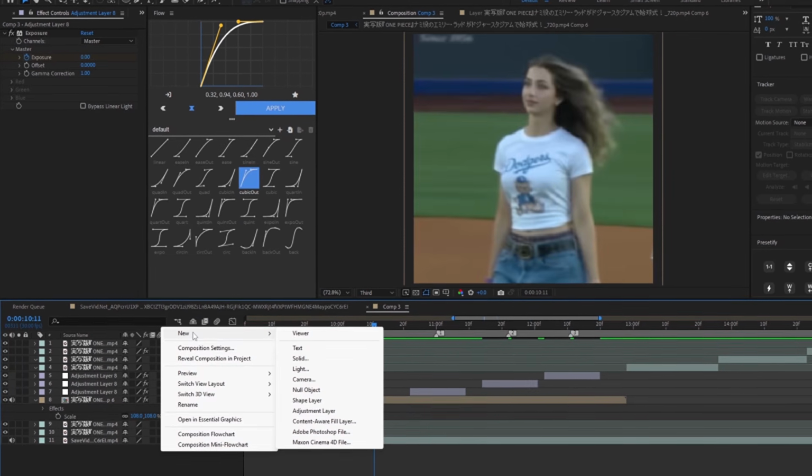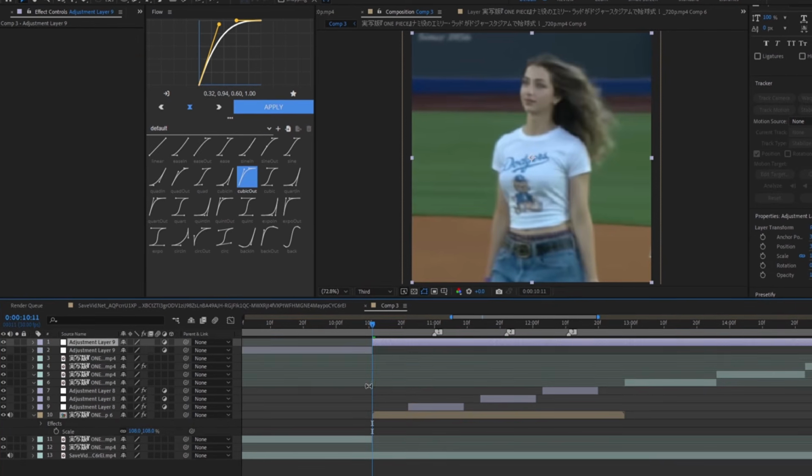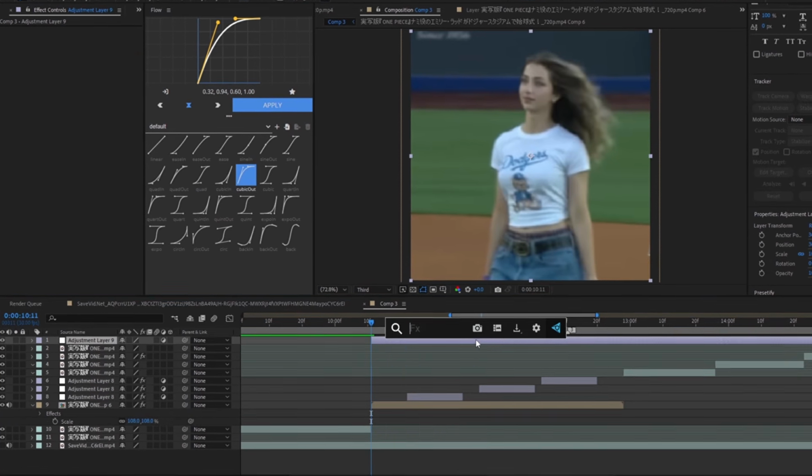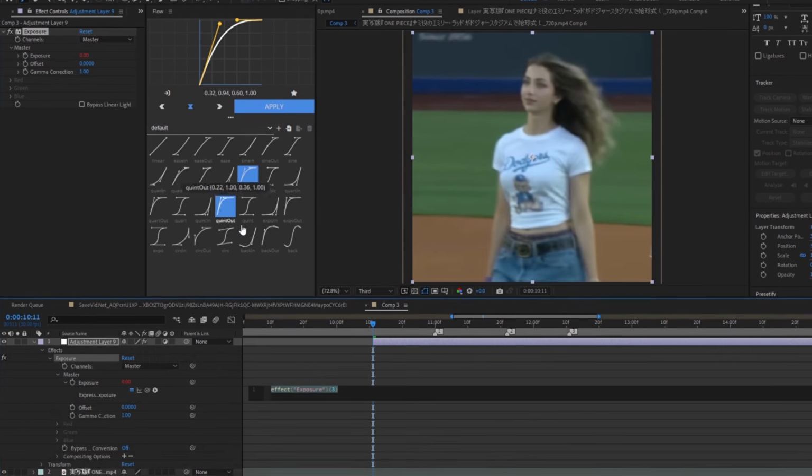Now, make smooth flicker effect. First, create new adjustment layer and add exposure. Press Alt and add expression.